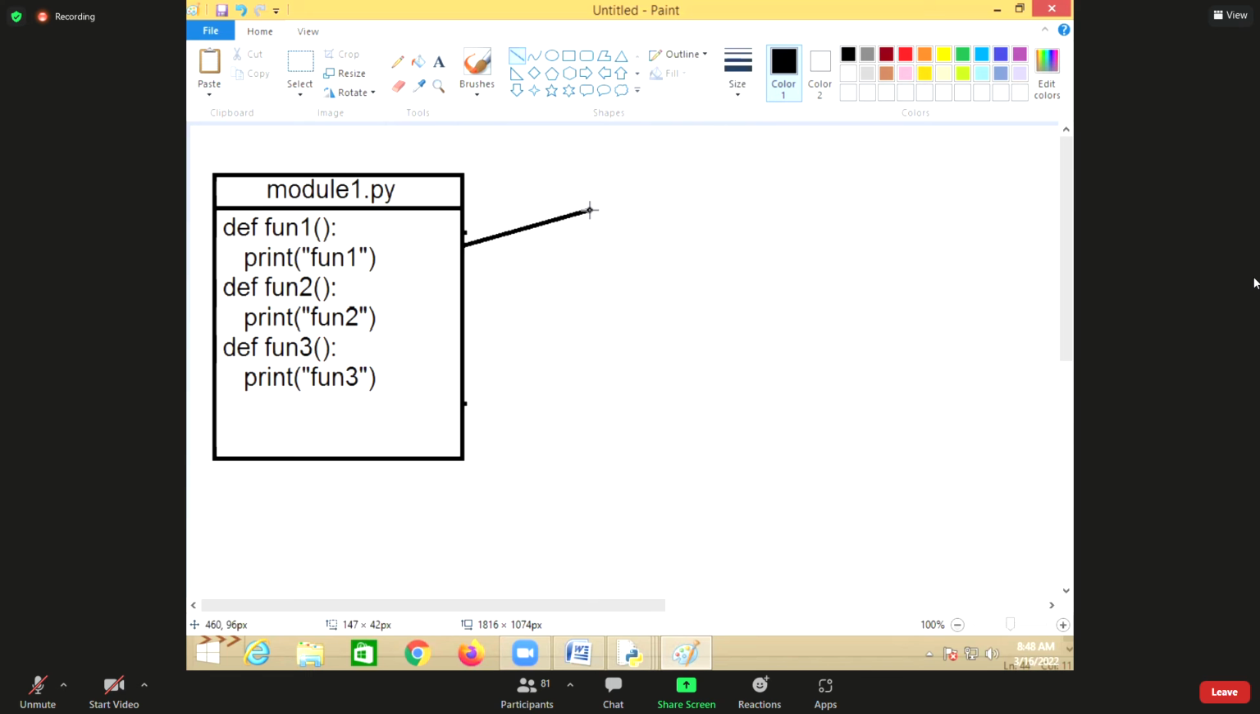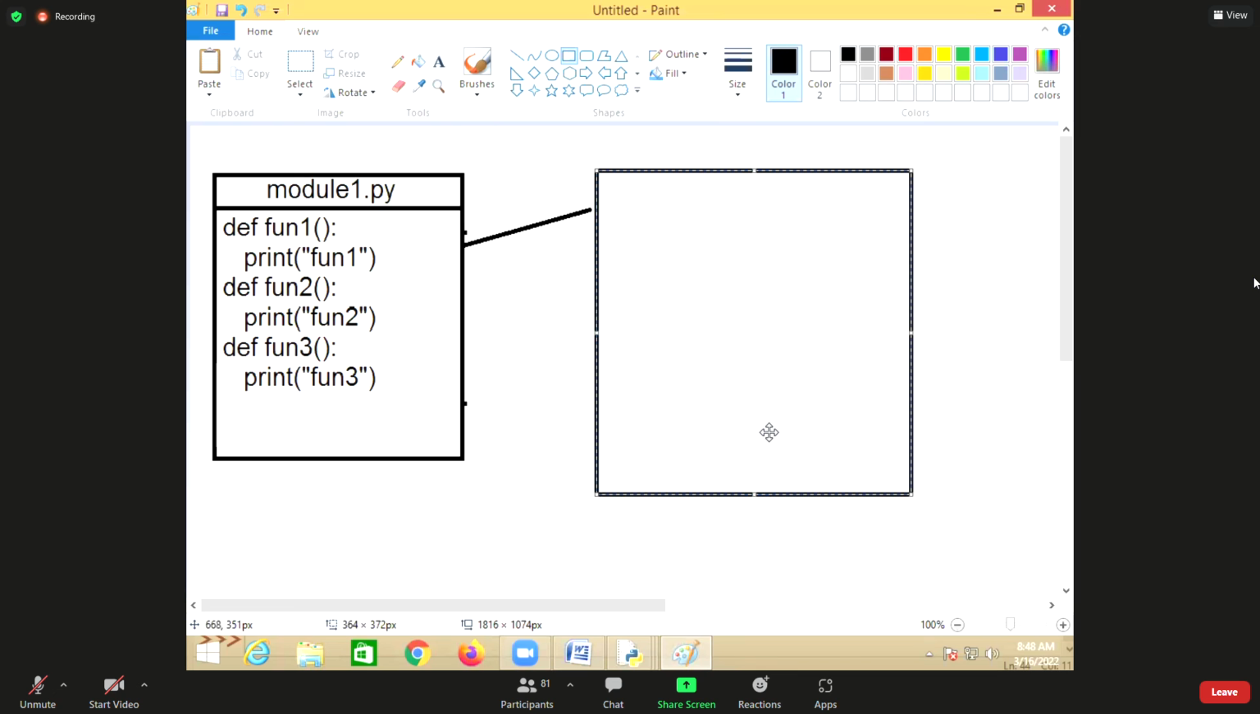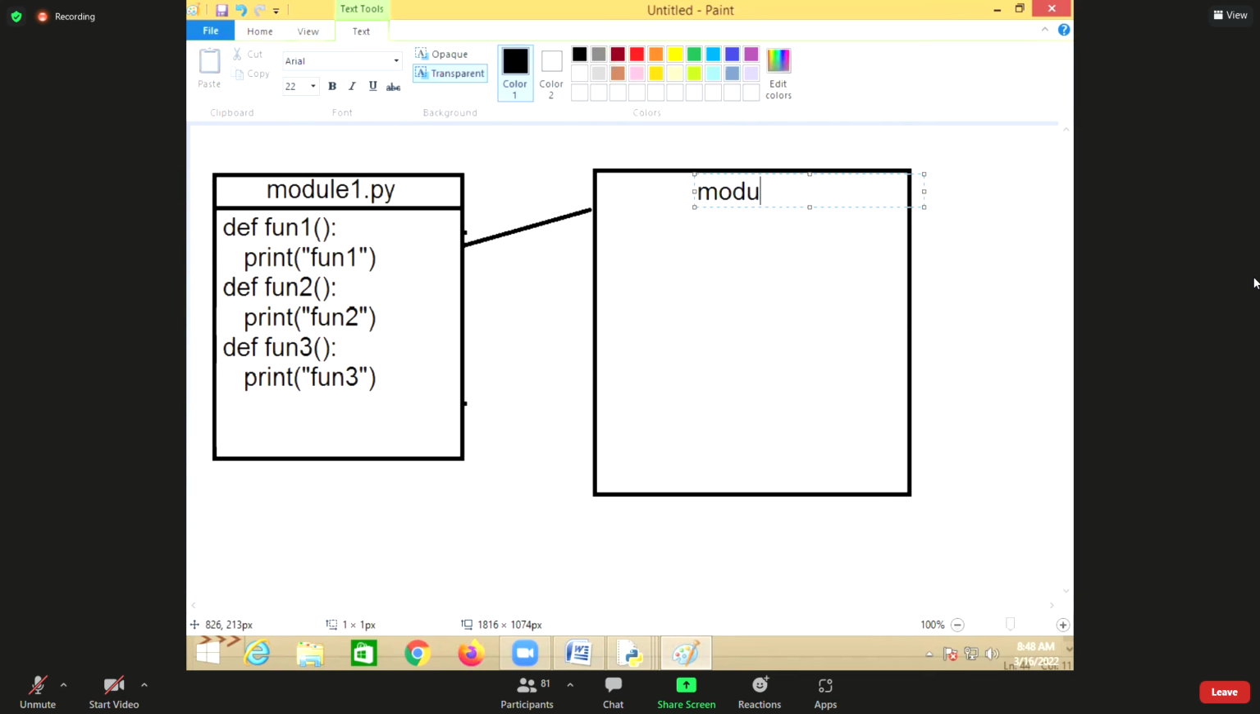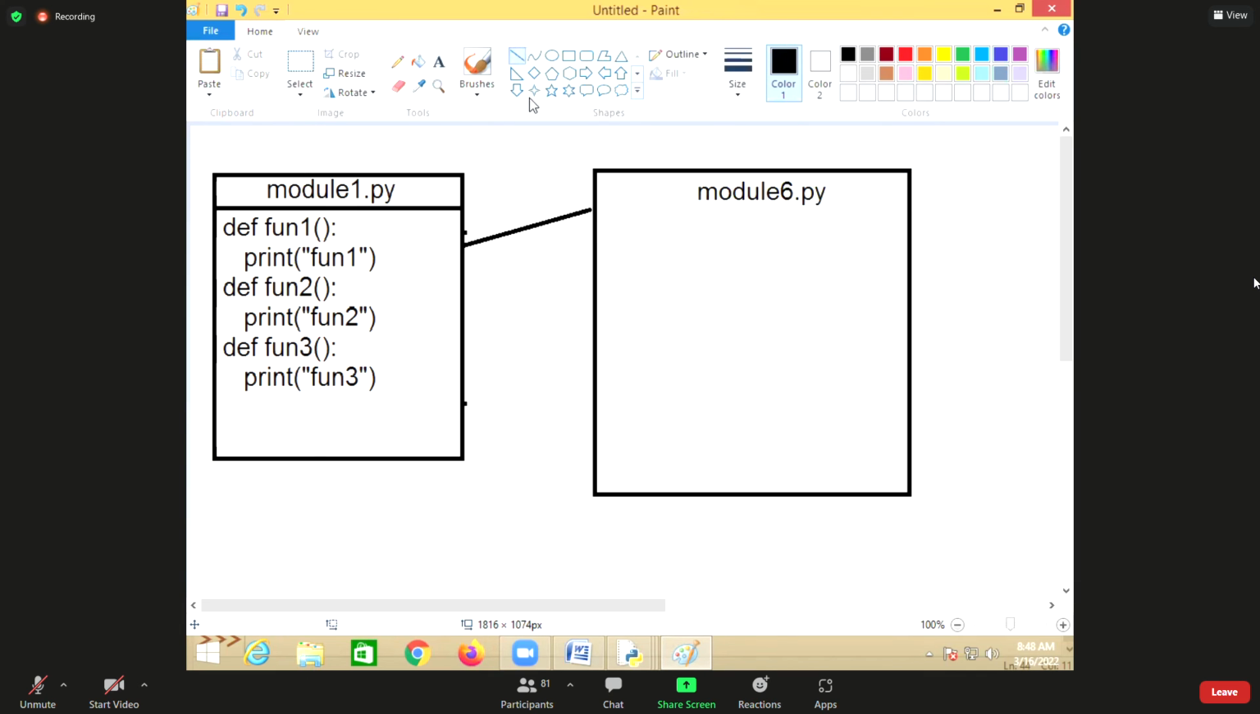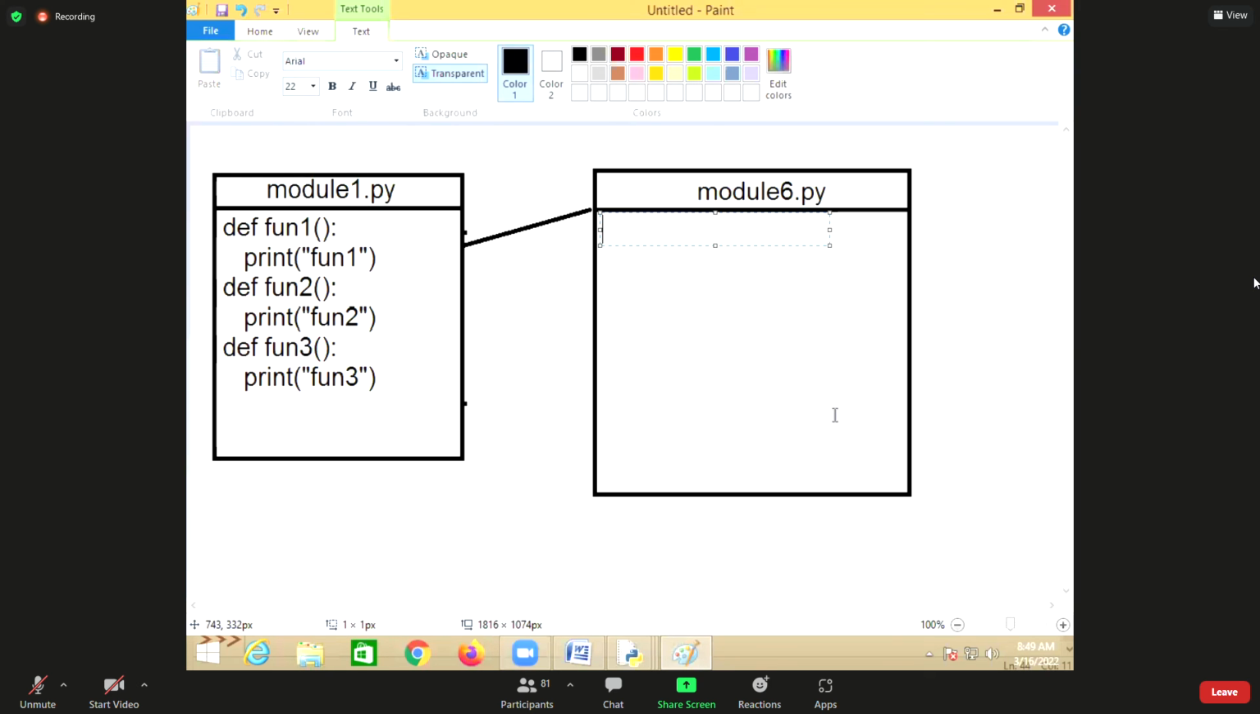So there is a module 1. I'm importing module 1 in another module, module 6.py. Here I'm saying from module 1 import function 1 as F1.